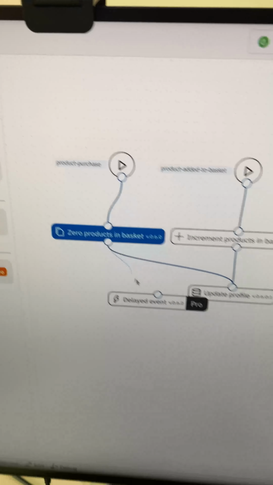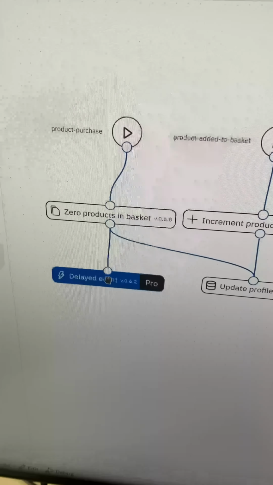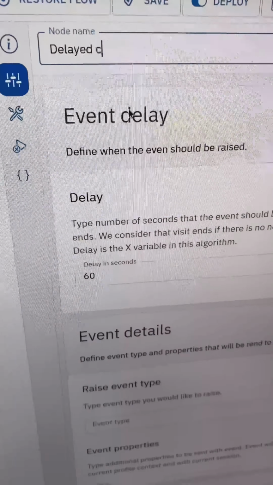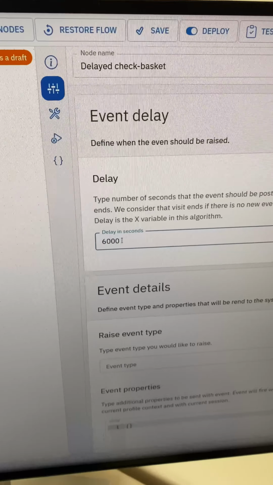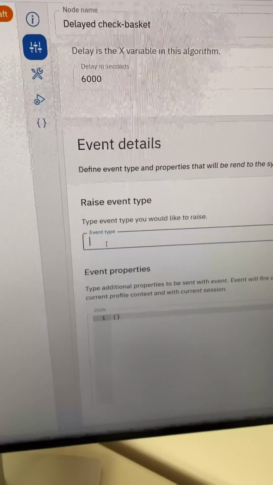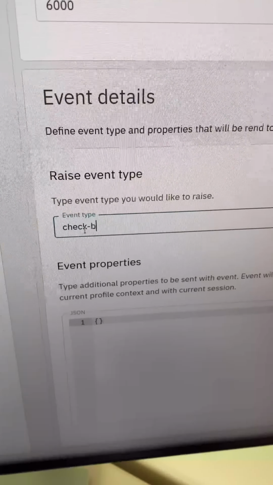We also need a delayed event. This event will be triggered after 600 seconds when this workflow ends. So after the purchase, 600 seconds we will wait and then trigger another event. Check basket.